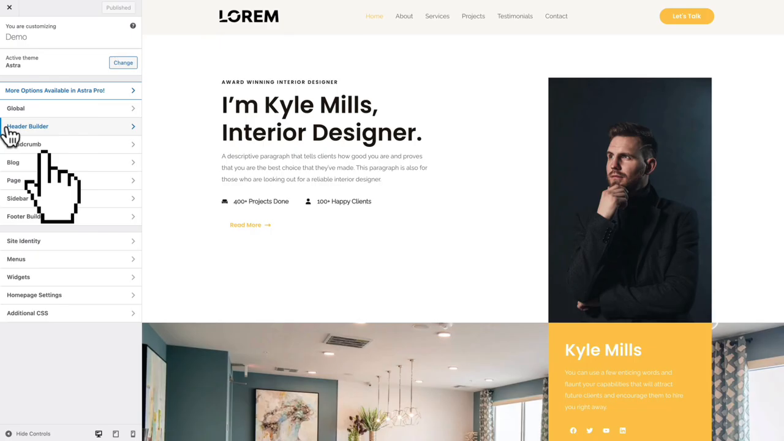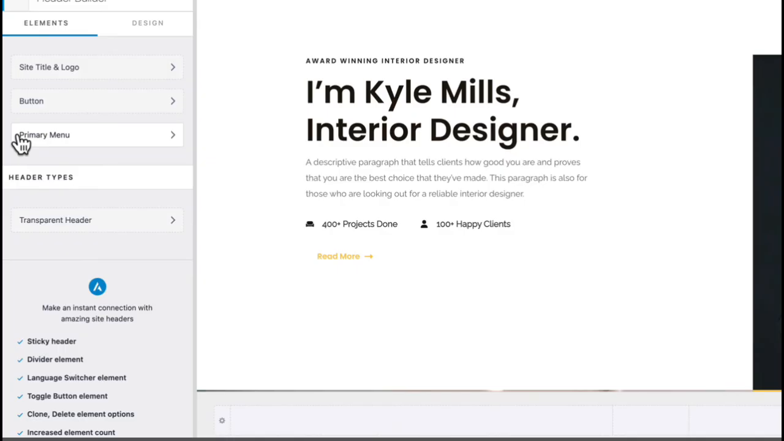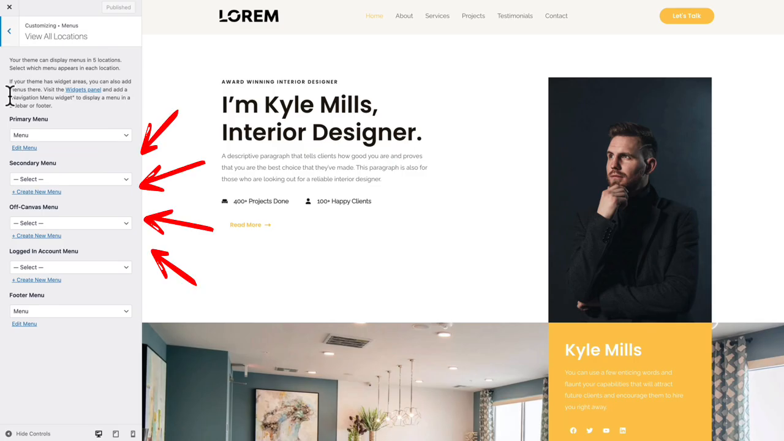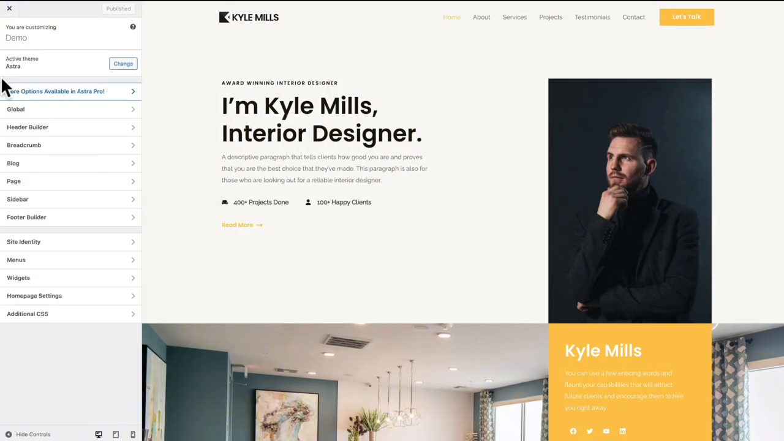Under the Header Builder section, you can change your navigation menu by clicking on it and adjusting the settings. You can rearrange the items or add new ones as needed. You can further customize your site by navigating the different options.